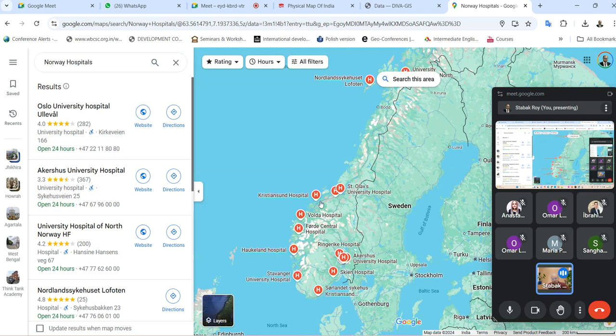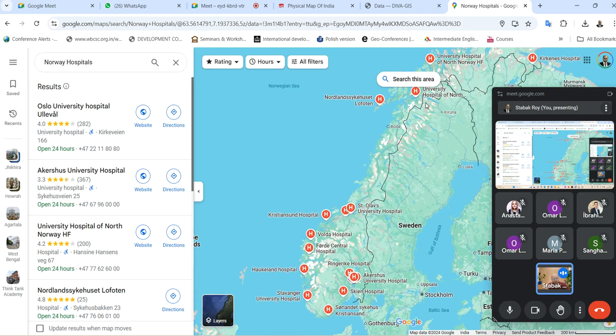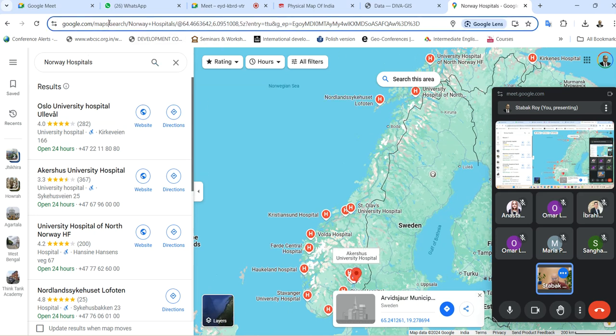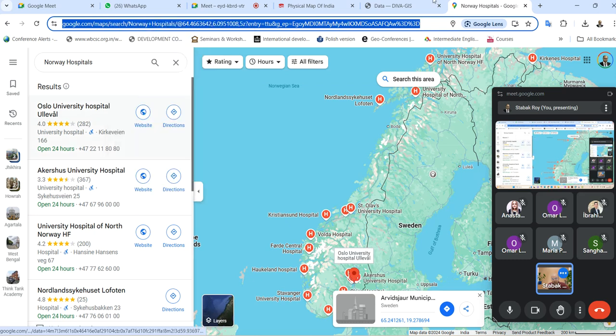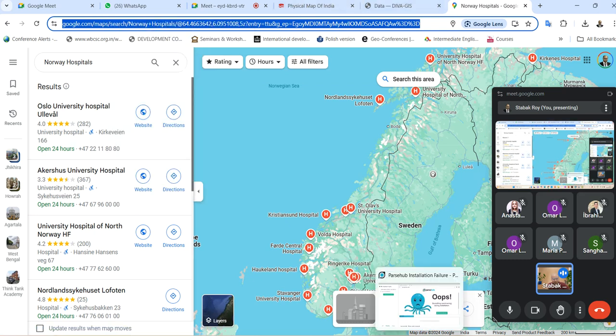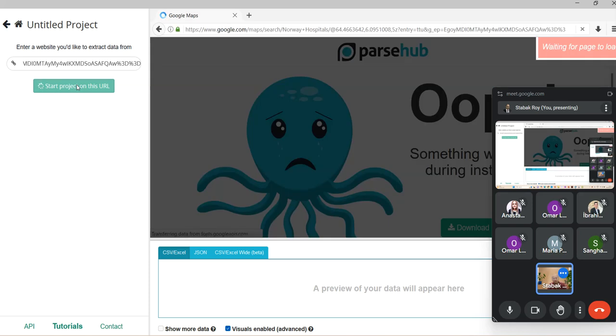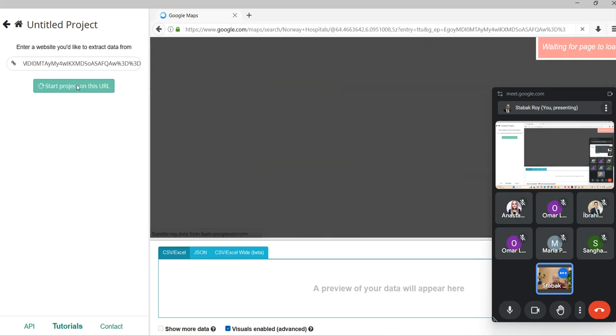Right, all those hospitals are located here. This is Sweden and this is Norway, right? So you just click the link, then go to your parcel hub, right? Click it here. Start. It is connecting, right? Prepare your data set.